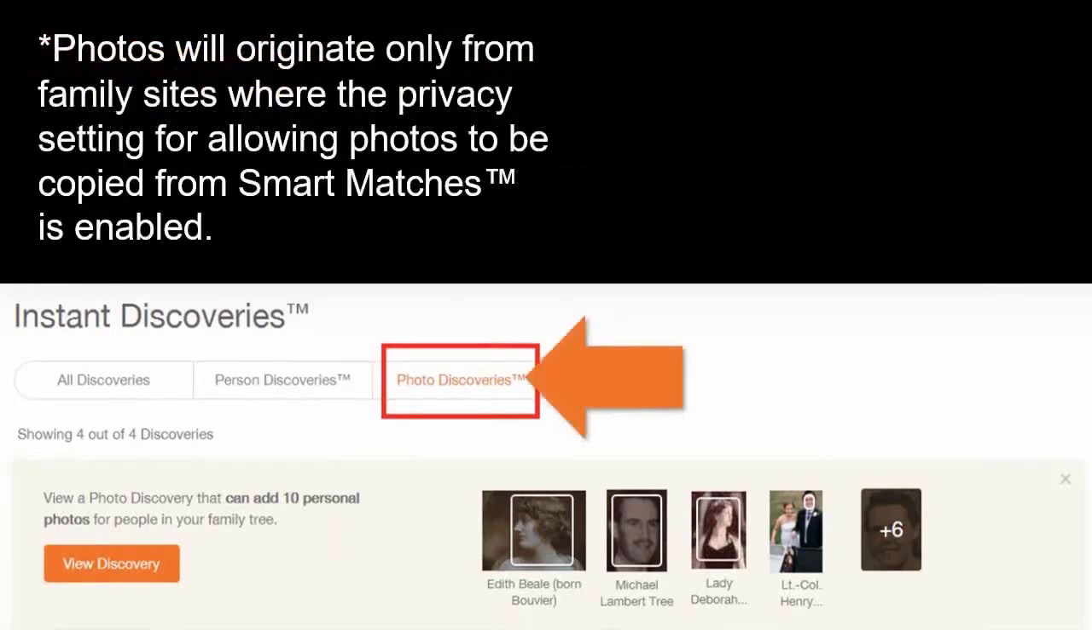Now, the photographs are going to originate only from family sites where the privacy setting for allowing photos to be copied from Smart Matches is enabled. And this is important to know, because we don't want to get the impression that this is all there is. It may be that through other genealogical activities at MyHeritage, you make connections with other researchers and come to find out, yes, they have photos as well, but they've marked theirs as private. So that's why you didn't get them through photo discoveries. So just don't let it lull you into the idea that this is all there is, because certainly there can be other people out there with photos.